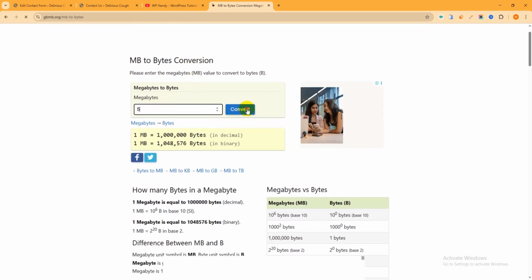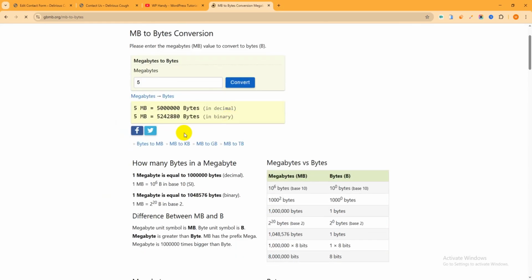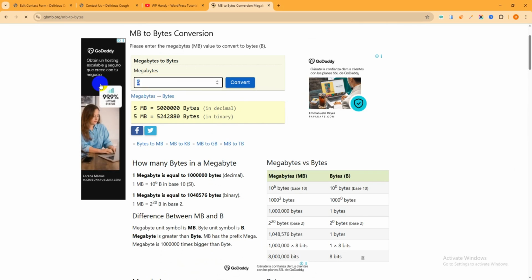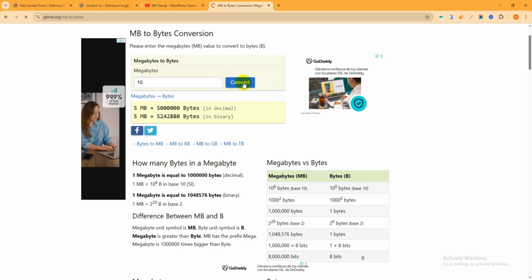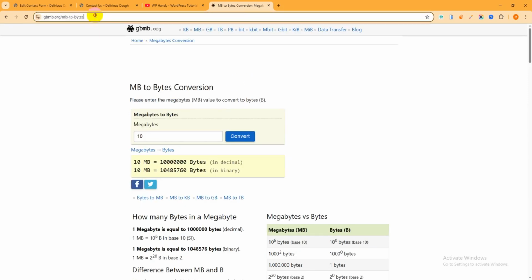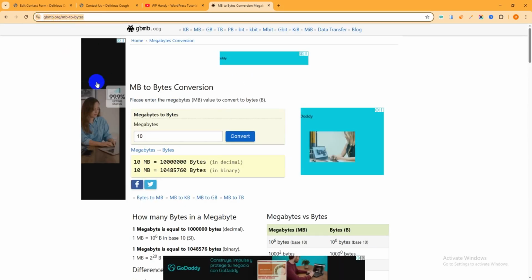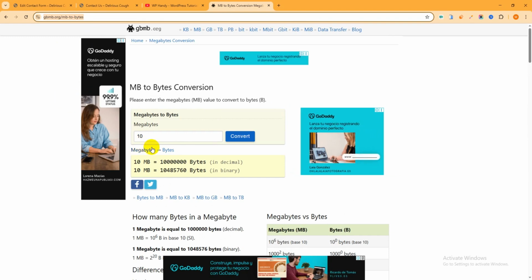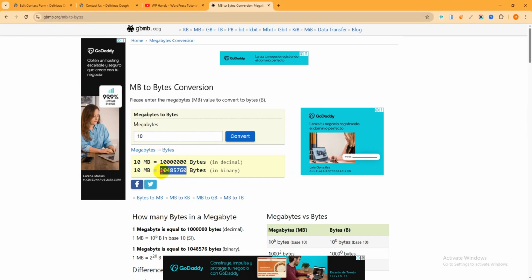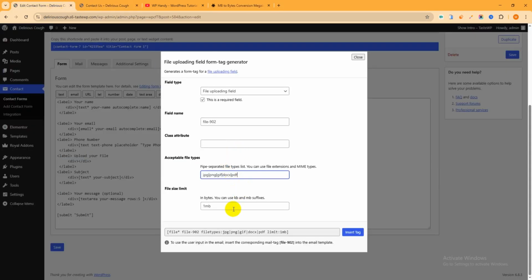Then convert it. What you can see, this is the binary number you have to give. If you want, you can give here 10 MB. Just give it and convert it. Don't worry, I have given this website in the video description. You can convert from here. Just copy this byte value, and definitely it will be binary. Just copy it and go to the editor, then paste it here.